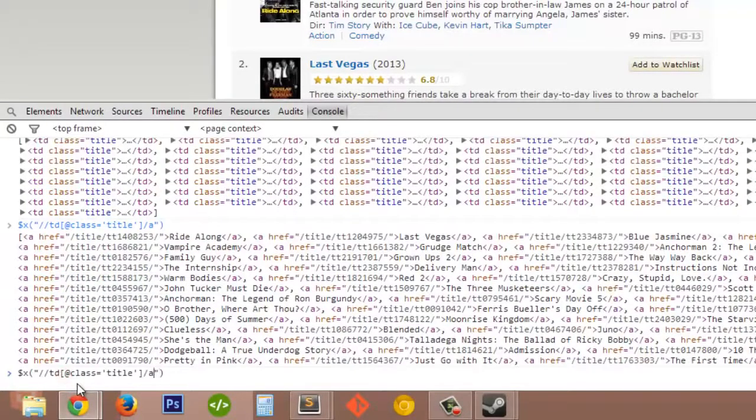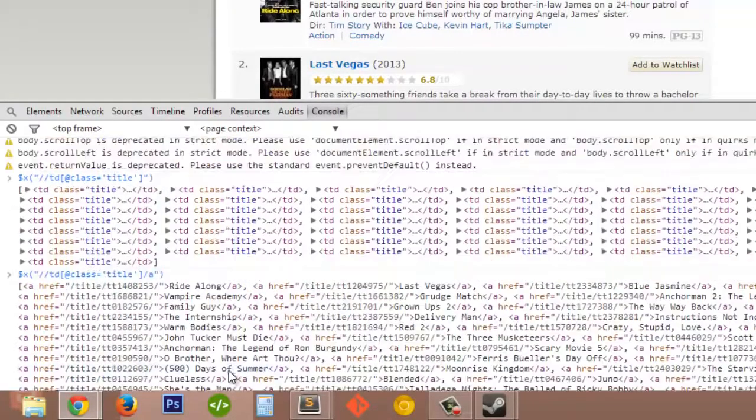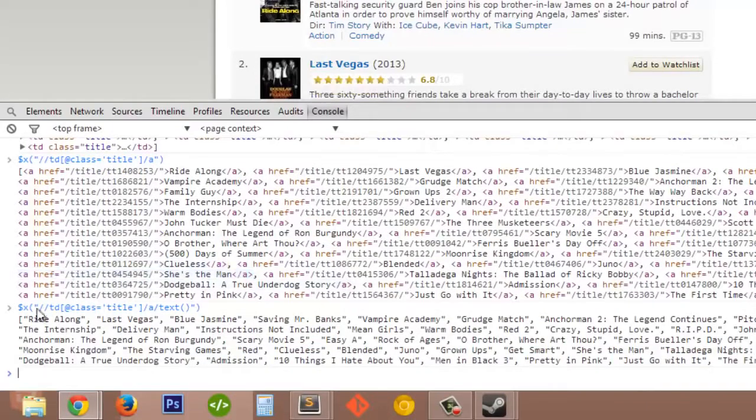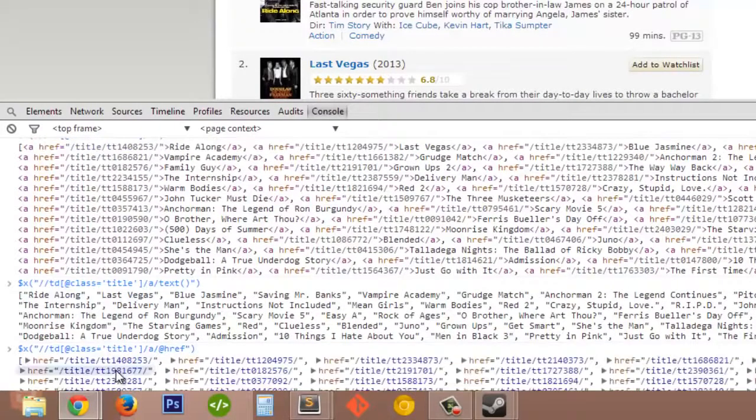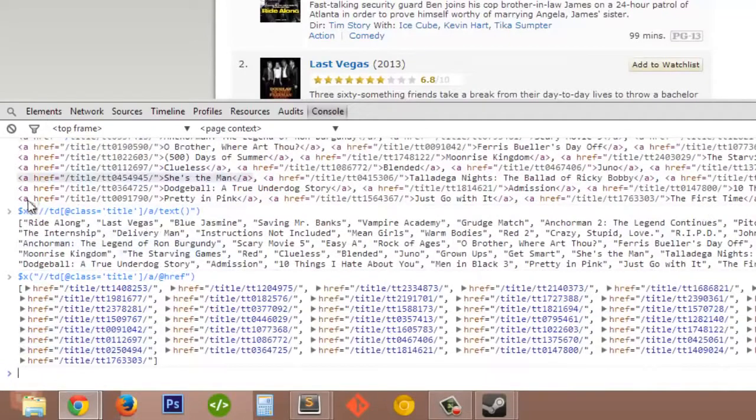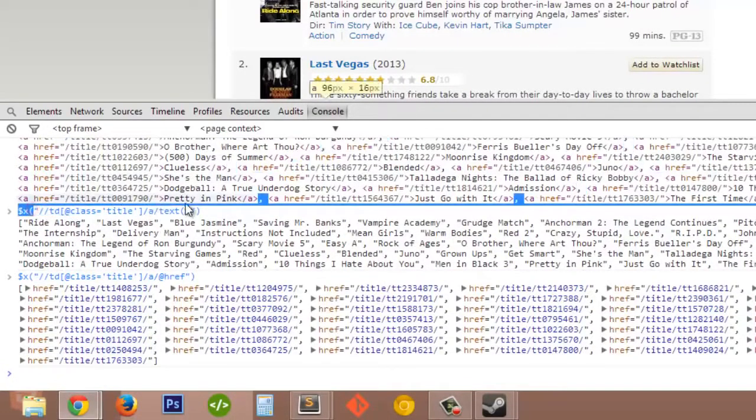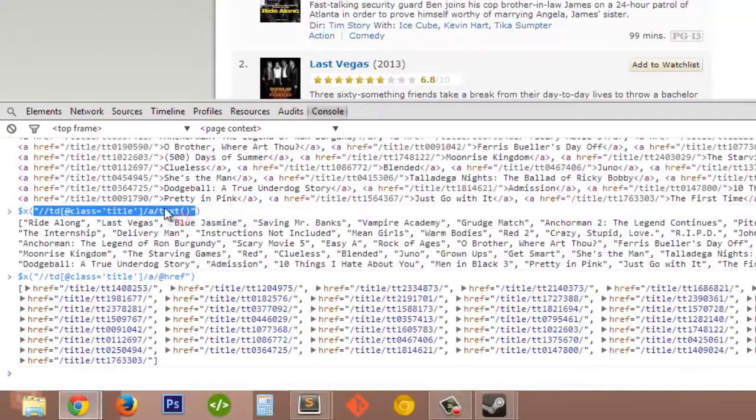So then we're going to want, because there's actually anchor text there that's giving us the title, we can say text to get all the titles. And then to get all the hrefs, we could say attribute href. So these are what we're going to need for that. That was pretty easy, actually. Let's see. So this is the XPath for the text.